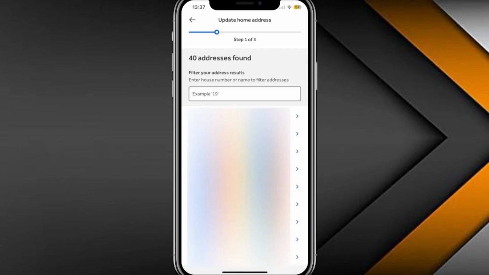Next, confirm the changes to update your details. The app will typically show you a short summary of what you're changing so you can double check everything is correct before finalizing. Once you confirm, the new address will be saved to your account profile.